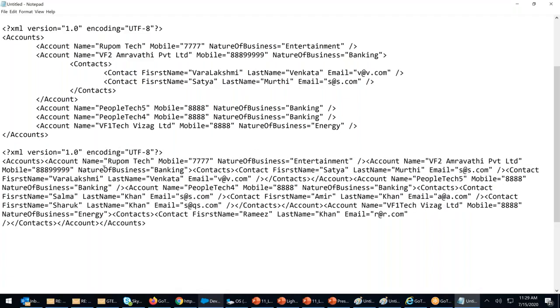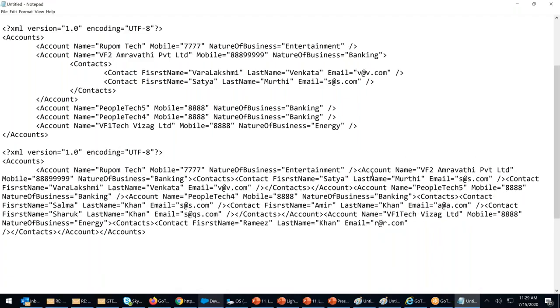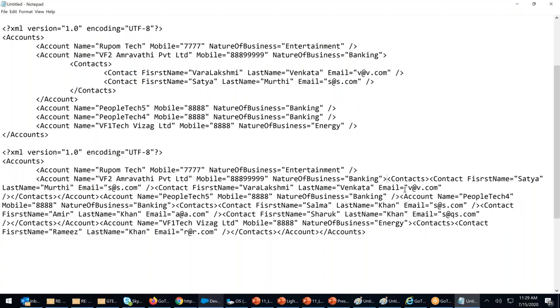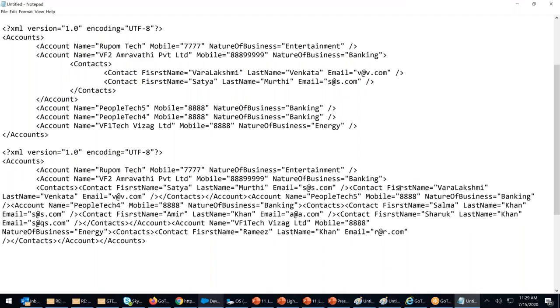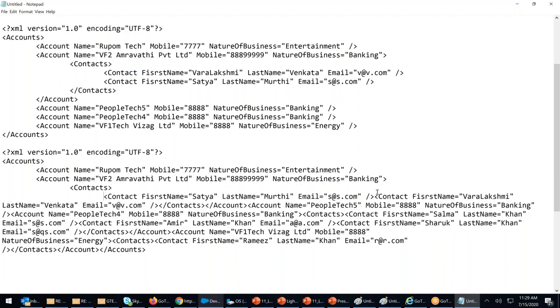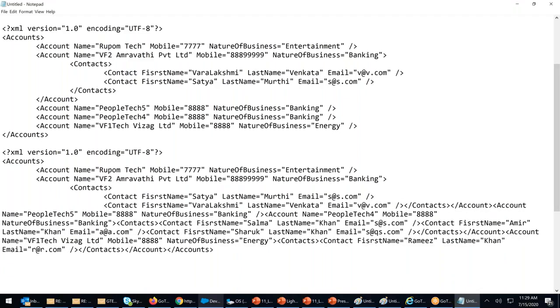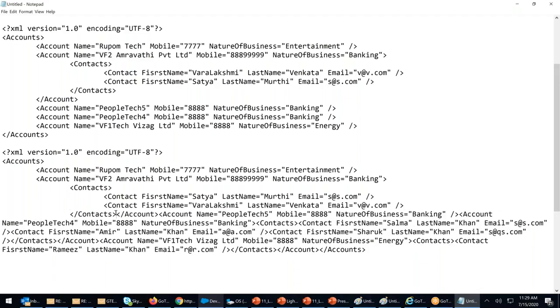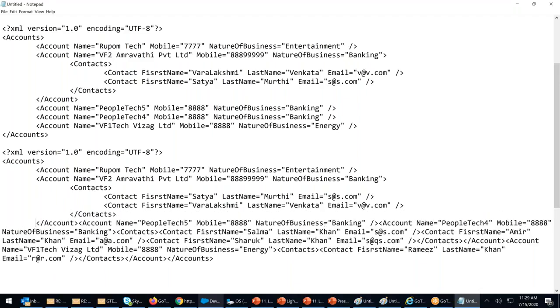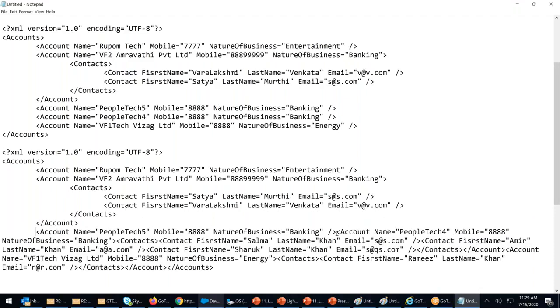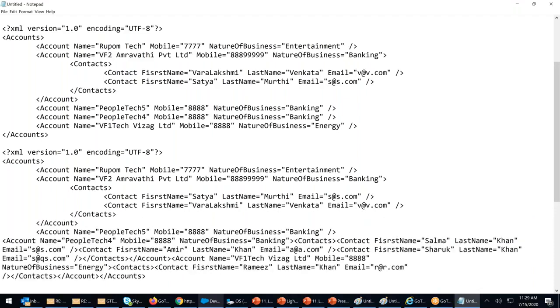Account starts, account ends. VF2 has a contact, it's not ending. Inside that, there are 2 contacts: first contact, second contact. Then the contact is ending, then the account is ending. Then the second account doesn't have any contact. Then the third account again has a contact.